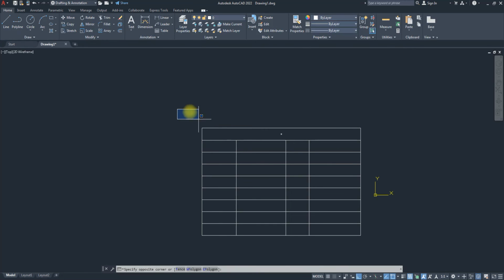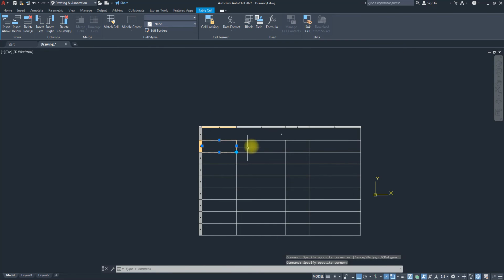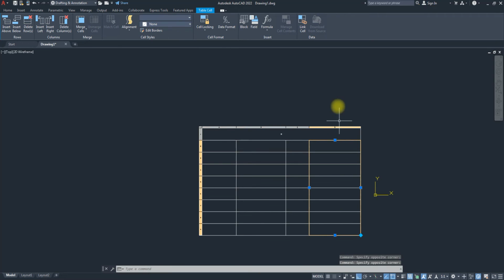Just like your Excel, you can select each cell by just clicking on the cells. You can also select a row or a column by clicking on the label. If I want to select this whole row, I'll come to this label here, click on it, it's going to select the whole row. The same way, if I want to select the whole column, click on the label up top here. It's going to select the whole column. We know how to select.